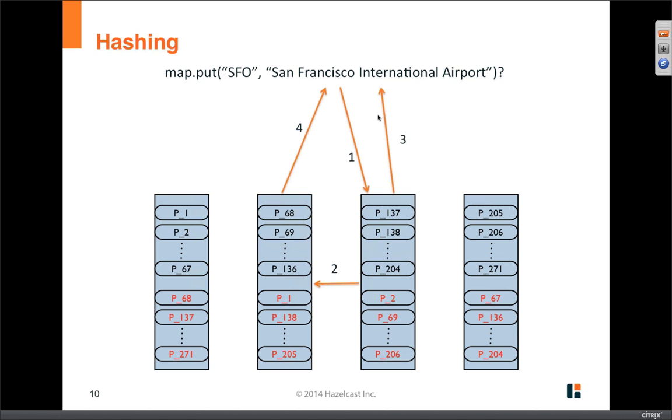We'll also have an option to make the backup asynchronous, and in that case, the fourth leg of the operation will be asynchronous, and the initiator will not wait for that. It will basically wait for it in the background, but it will not block the call until the fourth leg happens. So that's how basically the data is distributed.